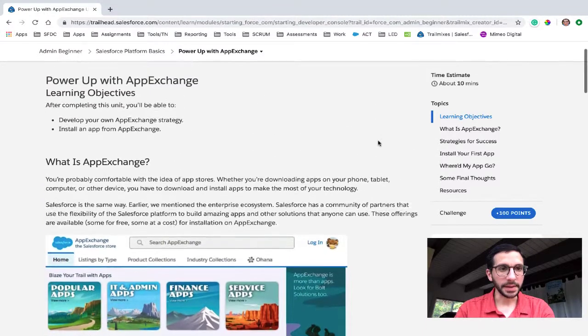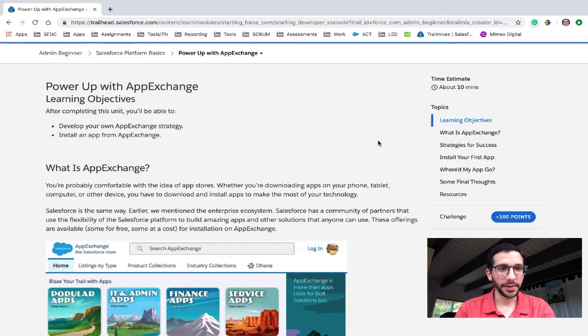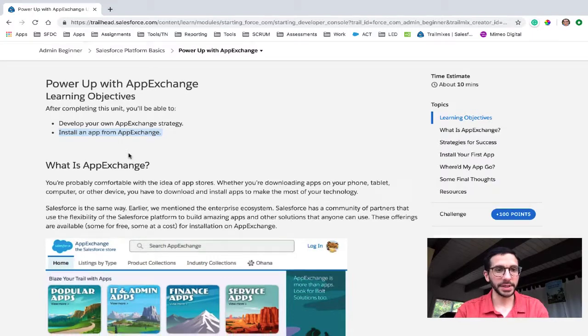Okay, for the last unit, power up with AppExchange. We will learn how to develop your own AppExchange strategy and install an app from AppExchange.